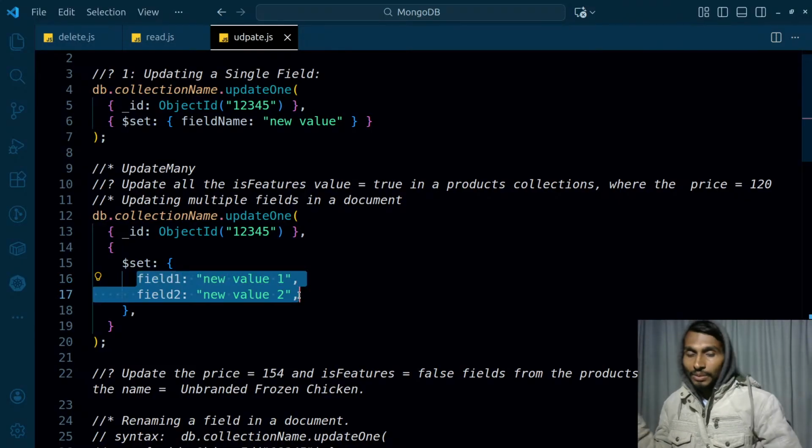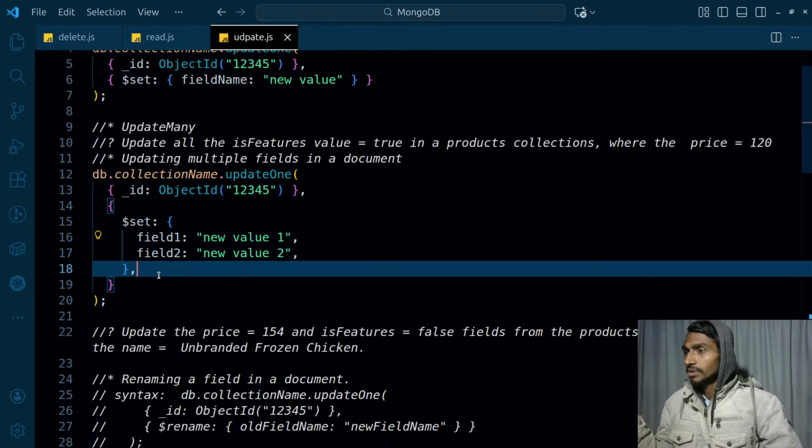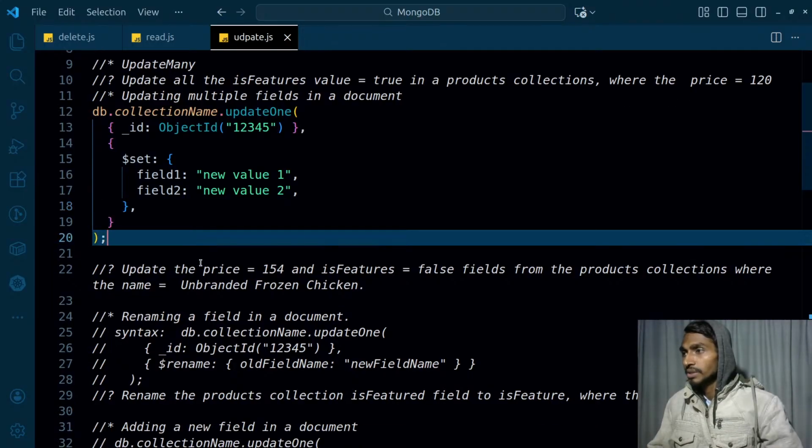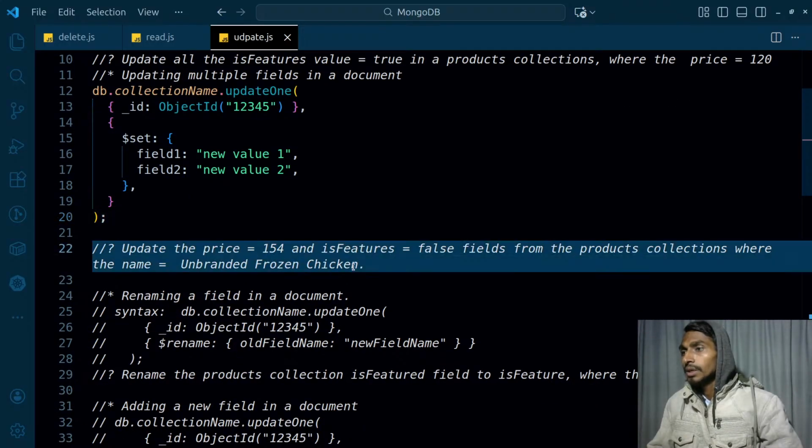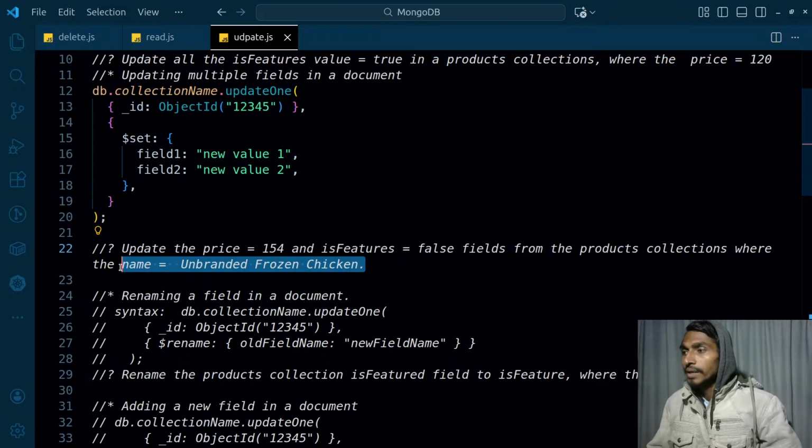The field names are up to you, because which field you are working with is completely up to you. These are just examples. This is how you can go ahead with that. Again, this is another question: update the price and the is-feature fields to false from the products collection where... This is the query, first to find the documents, and these are the things that you will be setting.